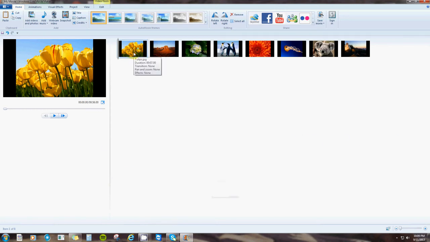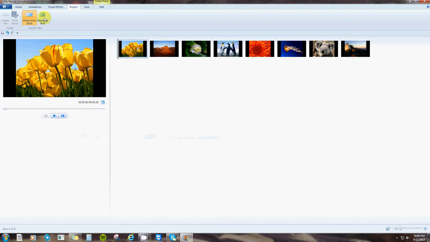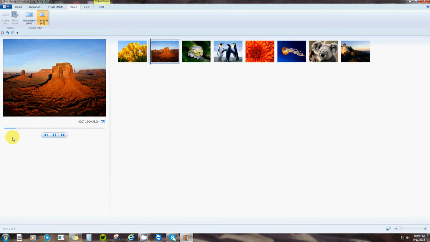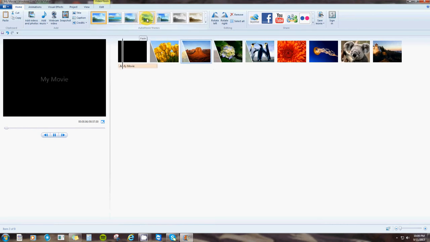Now these also have the black lines. Double click, click on project, and that one there is standard. Now we got rid of the black line. Now if you'll see, you'll notice it'll go very bluntly from one picture to the next. So what you do is you click on the home tab, and you've got what's called fade. You've got pan and zoom. That's the one I like.